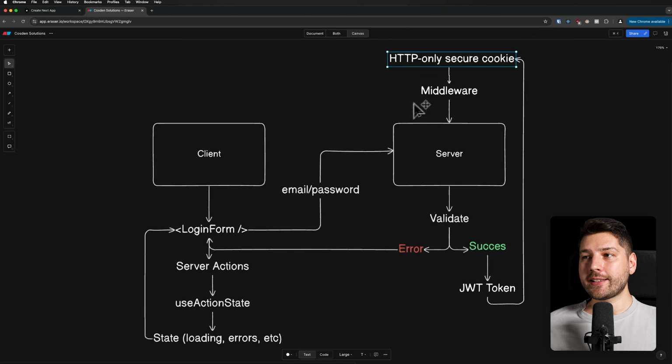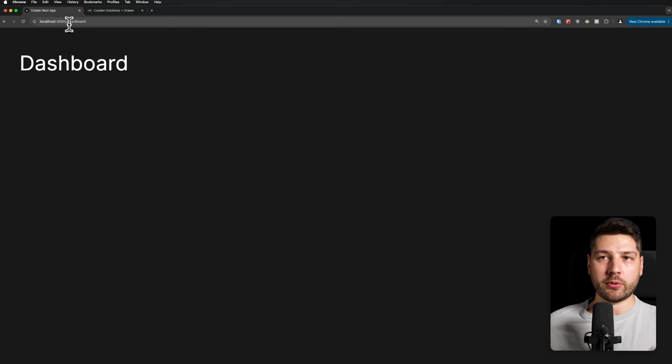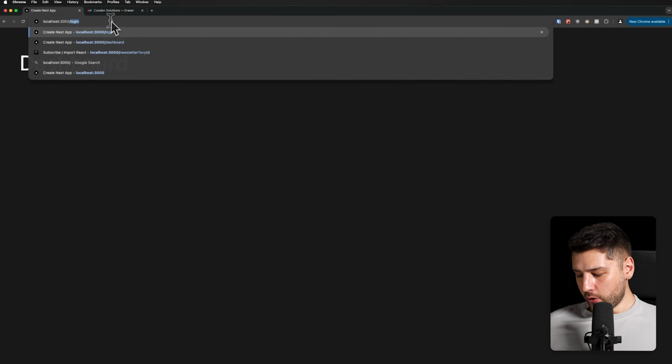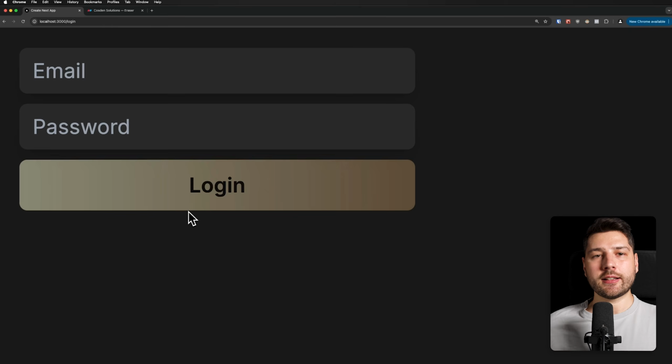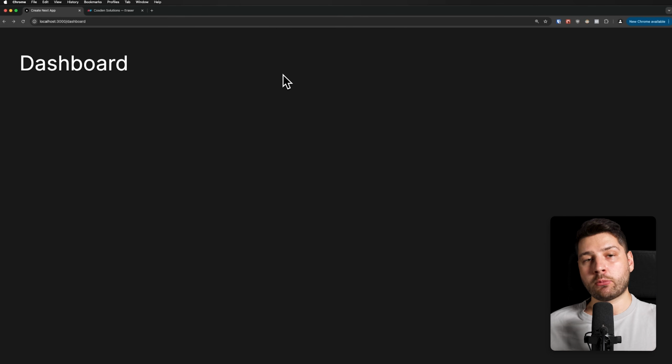And now the last thing for us to do is to handle this in the middleware, because currently if I go back to the dashboard, for example, this is fine. We're logged in. But if I go here to the login page, we're going to see the login page. As a logged in user, which we currently are right now, we shouldn't see this page. We should automatically be redirected to the dashboard.